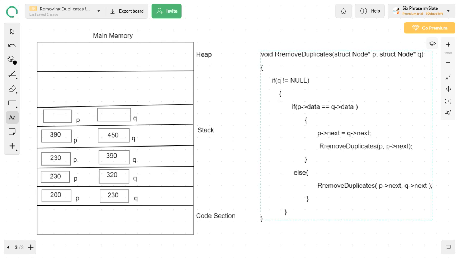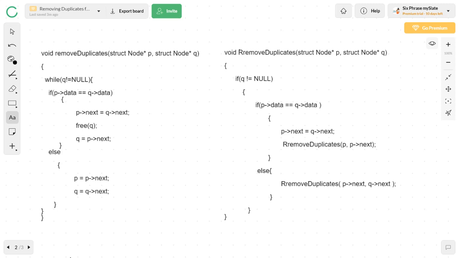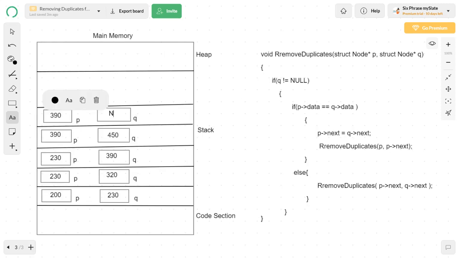Instead of P, what are we sending? Again the value of P. So what is the value of P? 390. So the same 390 we are again sending. What is the next thing? Instead of Q, we are passing P of next. So what is P of next now? 390 of next is now having null. So null has to be assigned to Q now. So Q will be holding null. Now again I will start: Q not equal to null? That is a wrong condition. So it is evaluated to false because Q equals null.